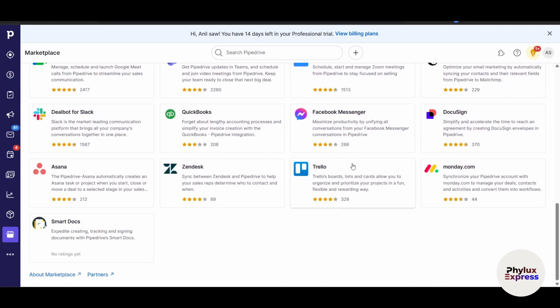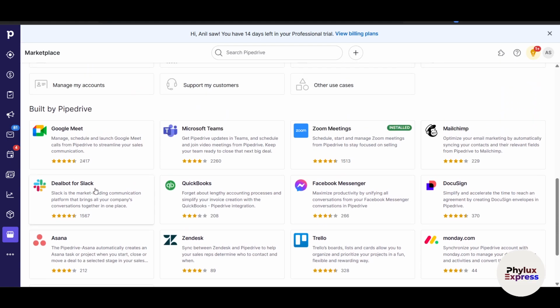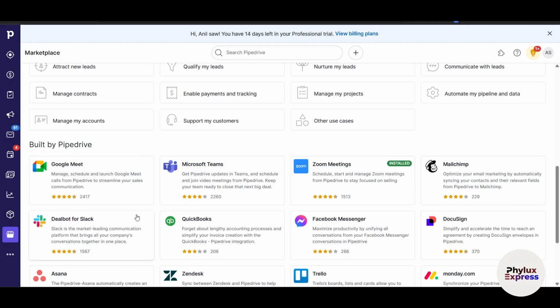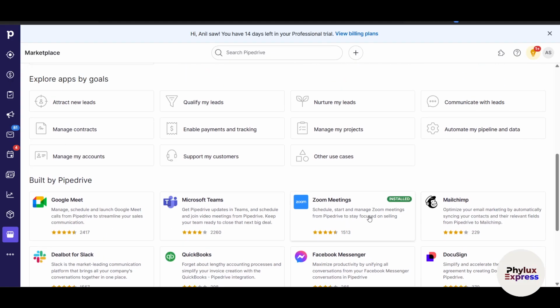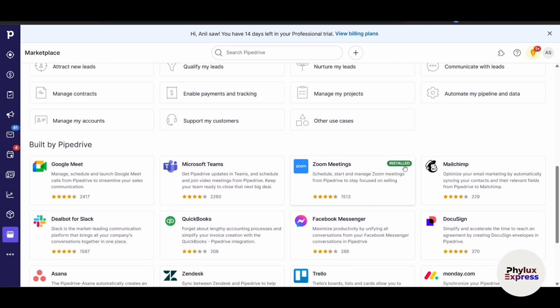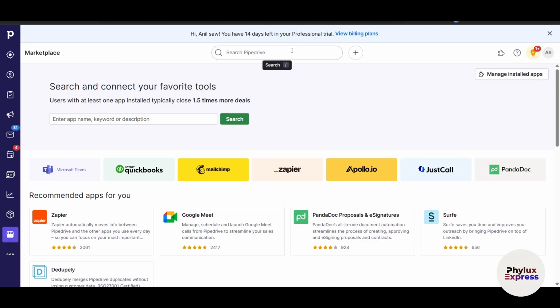For example, I use Trello a lot. I don't want to use the lead section, I want to use Trello, so I can just go and integrate it. Same goes for Asana, and this is Slack for the deal bot. For internal communication between your team, if you use Slack, you can integrate it. Zoom is already installed, so it's showing install. This is pretty easy. You can search for it.